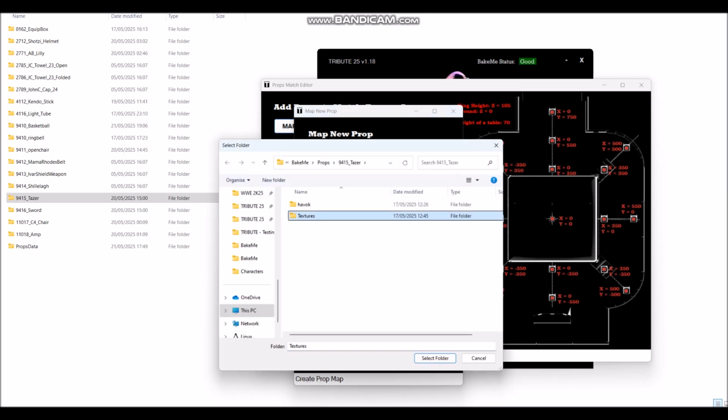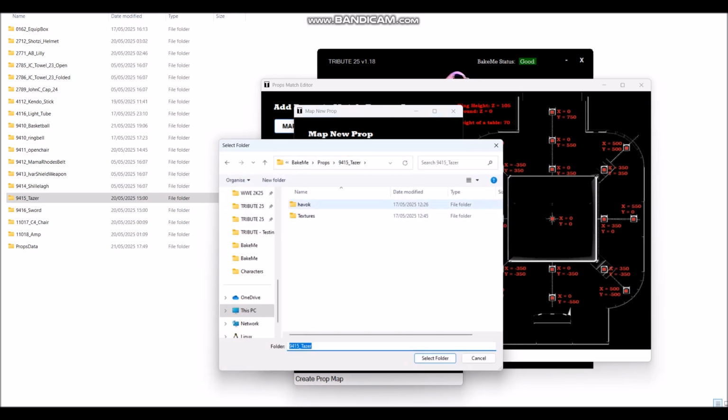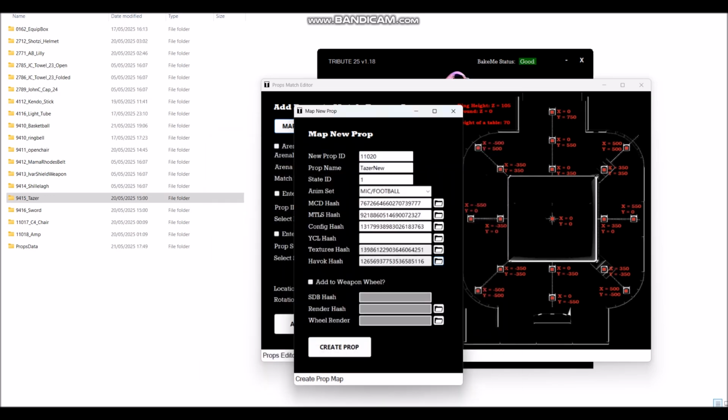Textures folder, so that's the folder itself. And the Havoc hash is actually the Havoc folder. So that is everything for mapping the prop itself. If we wanted to just add it into a match type with the plugin or with Tribute itself, that would be enough. But if we want to actually add it to the weapon wheel, hit add to weapon wheel.